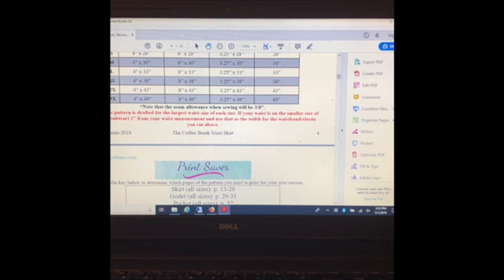It also tells you exactly how to draft for the waist. So it says here, note this pattern is drafted for the largest waist size of each size. If your waist is on the smaller side of your size, subtract 1 inch from your waist measurement and use that as the width for your waistband and elastic you cut above.